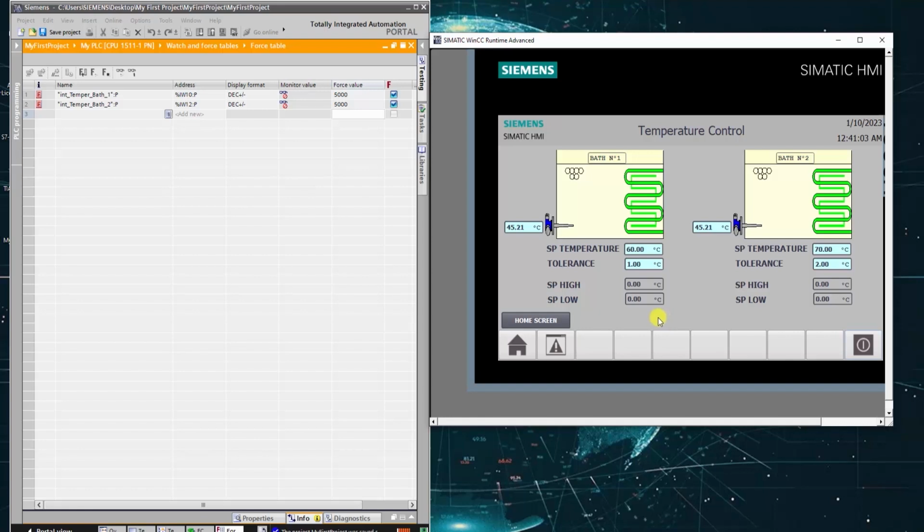About the settings, each bath has its own temperature setpoint and tolerance. The user can change these values anytime he wants. We have also dynamized the color of the heater. If it is gray, it means it is off, and when it is green, it means it is on.